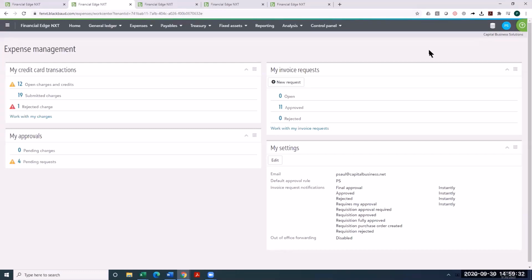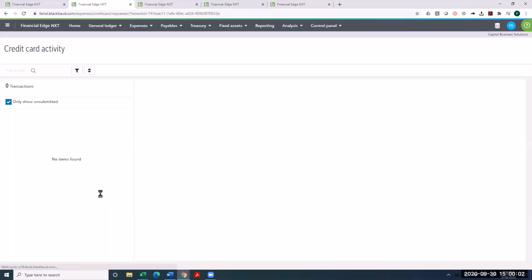So as a user, if I have an organization issued credit card, I can use that credit card, I can download my charges, and then I can work with those charges. And as I work with those charges, I can put on attachments and supporting information for those charges. It can go through a routing of approval, and then ultimately it moves over to the accounts payable office. So let's take a look at that process of the credit cards. We'll choose work with my charges here.